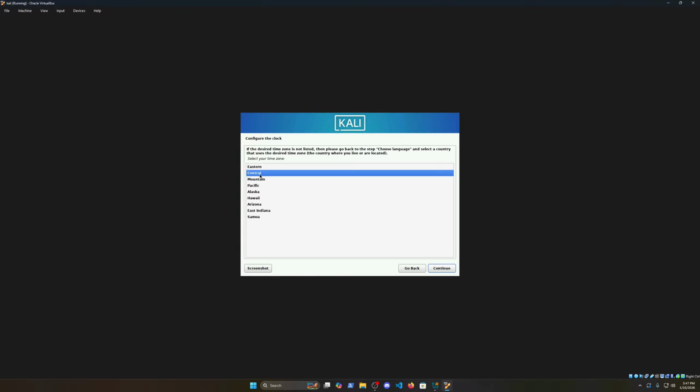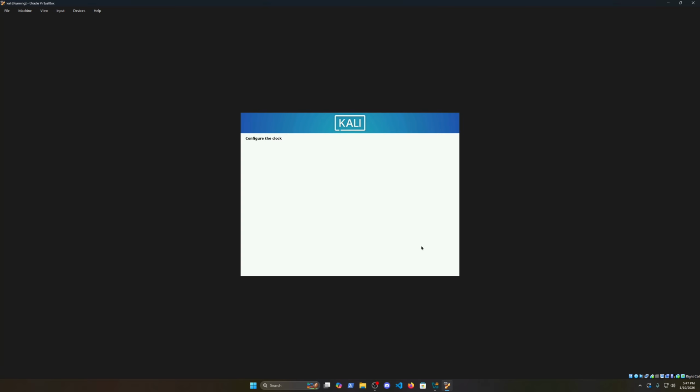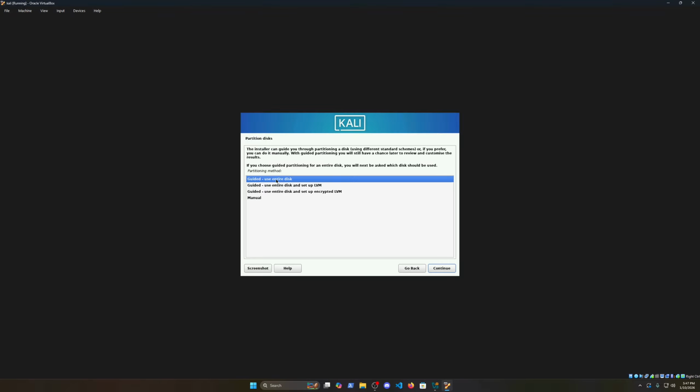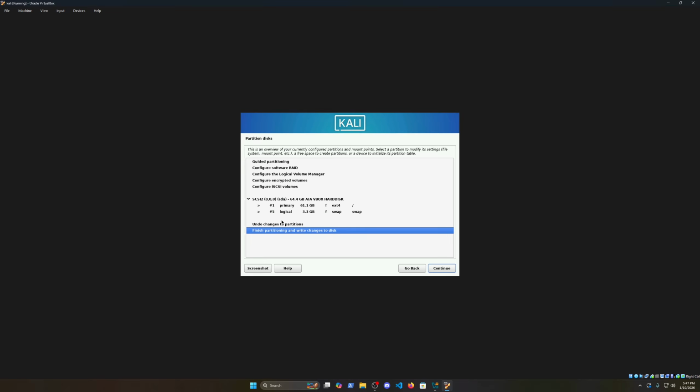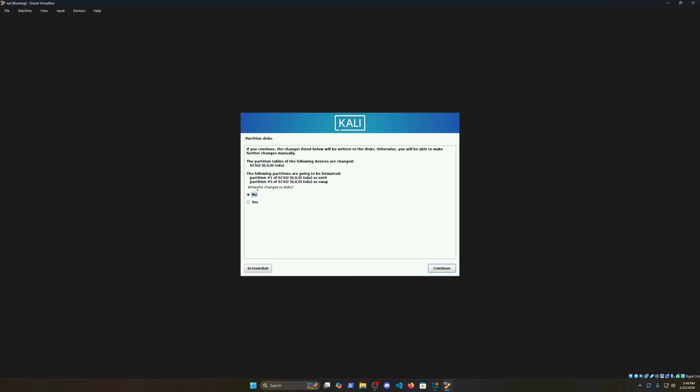Time zone, select the one that works best for you. I'm going to use guided, use entire disk, continue. There's only one selection here, so I'm going to keep it and hit continue. I'm going to use the recommended for new users, all files in one partition, and hit continue. And then we're going to finish partitioning and write the changes to the disk and continue. So we do want to write these changes to the disk. I'm going to select yes and continue.